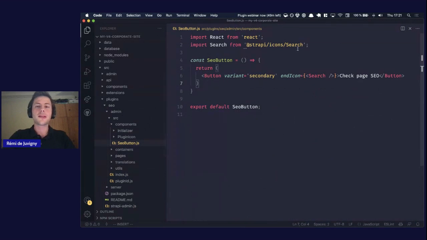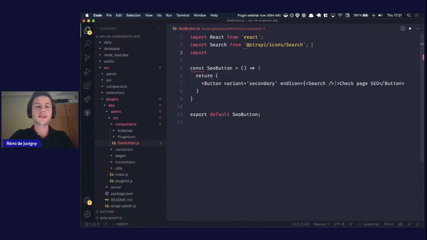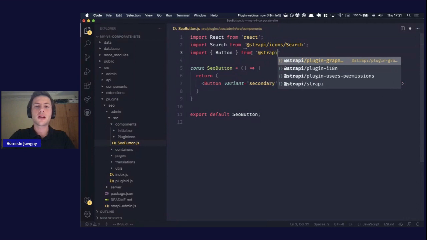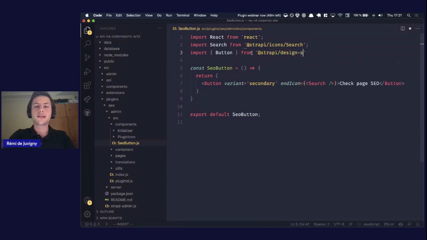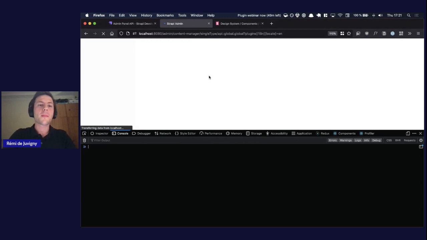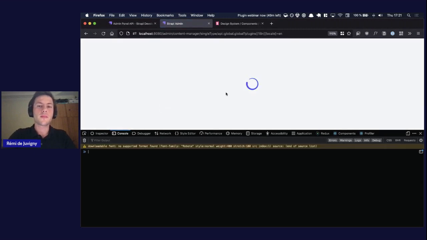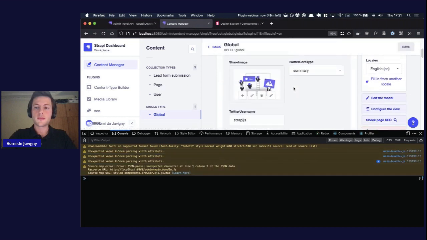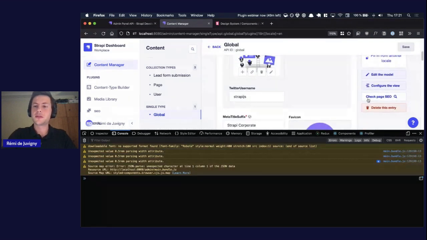So the button component is coming from the Strapi design system. So you can import it by saying import the component button from the package at strapi/design-system. And let's retry and see if we have some better luck this time. All right, so this is working. We can see that our button is working correctly.